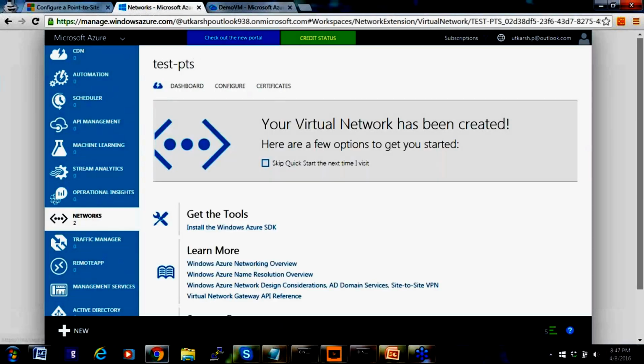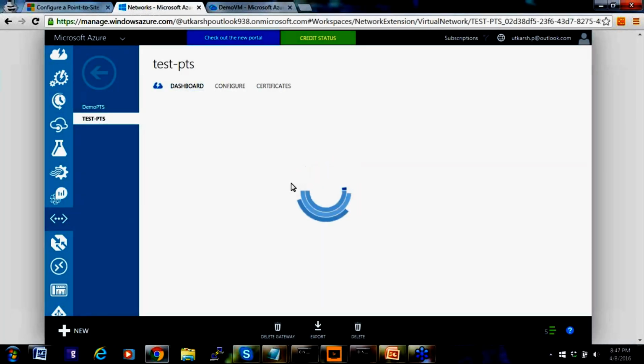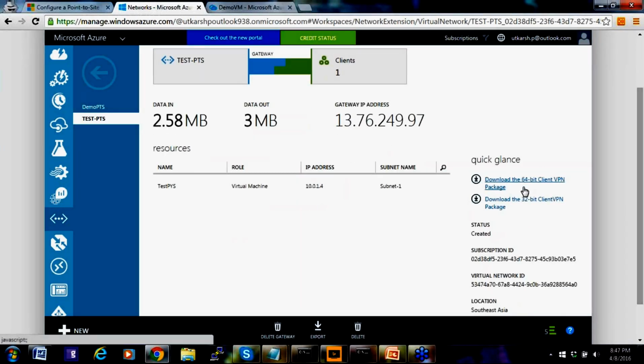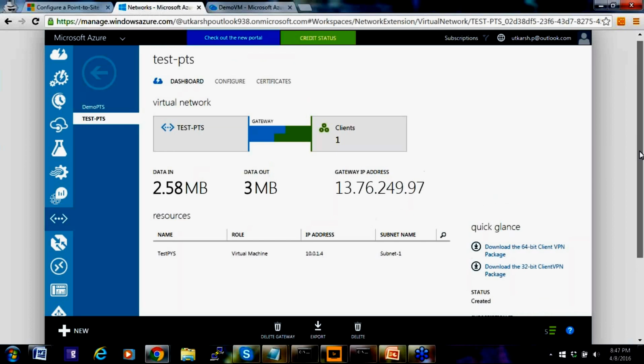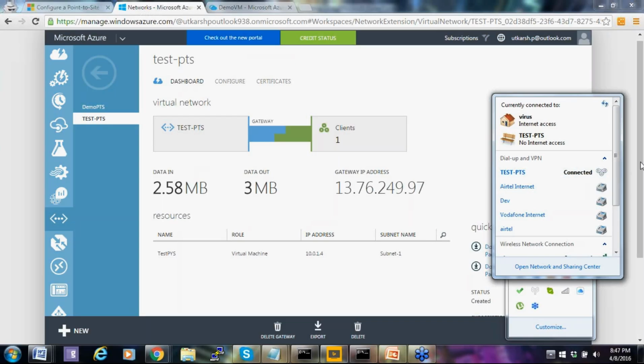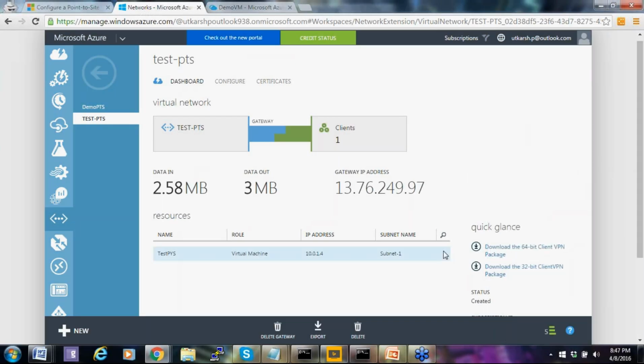If you see, test PTS was the one which we created. Once you're done with that, you click on the download package or VPN package. As I said, that is the application which gets downloaded. Because my machine is 64-bit, I downloaded the 64-bit package, and once you run that, because your machine has the client certificate as well, it will let it connect here. So if you see here, test PTS is the one through which I have connected. Now the moment you're connected here, that's it. Your job is done.